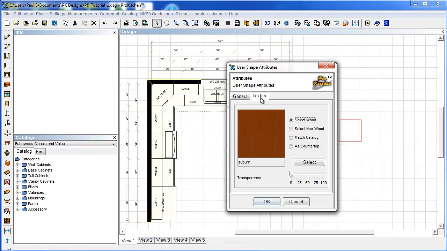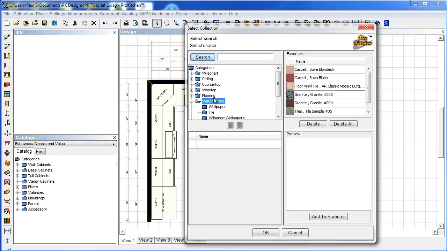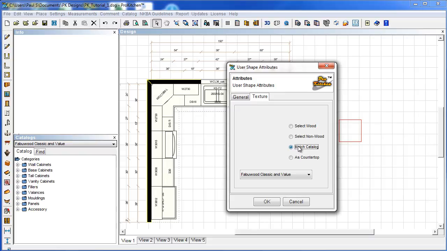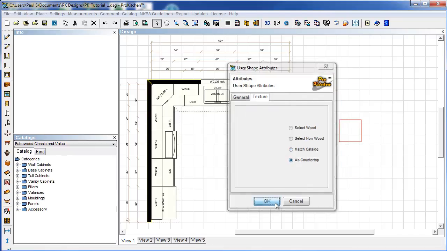Now I'm going to hit the texture tab. And from here, we can set this to any texture you want. We can select a wood. This would be oak, maple, cherry, hickory, whatever, in the multitude of finishes we have in our library. We can select a non-wood. This would be any of these countertop colors. You can match the catalog. So in this case, our catalog is set to Fabuwood. I think we're birch in an auburn color, and so our countertop would be Fabuwood birch auburn. Or we can do it as countertop. So I'm going to choose as countertop, and I'm going to hit OK.